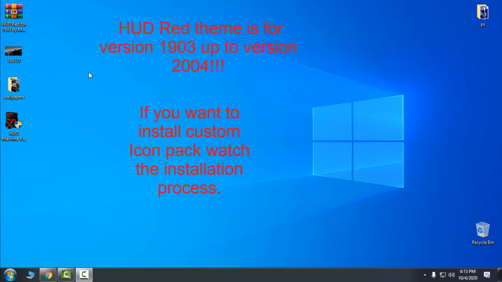Hello everyone, and for today I'm gonna show you how to apply custom theme HUD Red and custom icon pack HUD Machine Red.